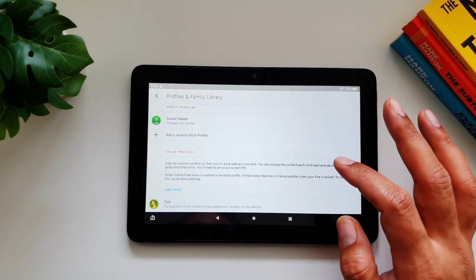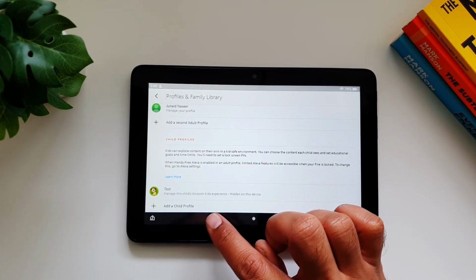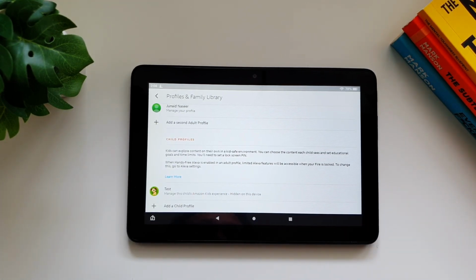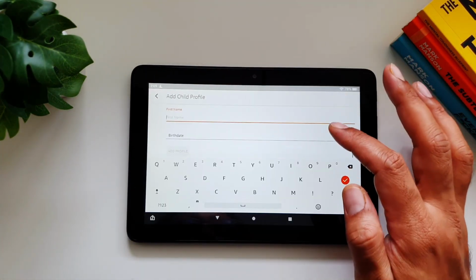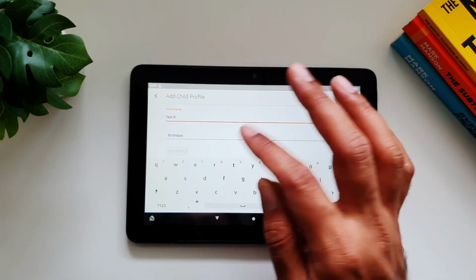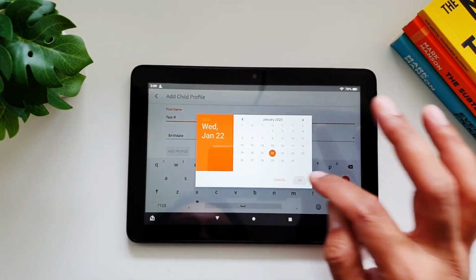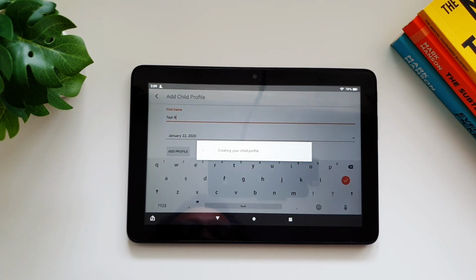Now here you have the option to create adult profiles here, but if you scroll down, you can also create child profiles, and you can read about child profiles here. It's basically a kid-safe environment. You can choose the content each child sees and set educational goals and time limits. You can also set a lock screen pin. So I'm interested in a child profile. If you go in here, you can add in the first name, which I will just put something, birthday, and let's select any birthday here, and then add profile, and it will create a child profile for you.